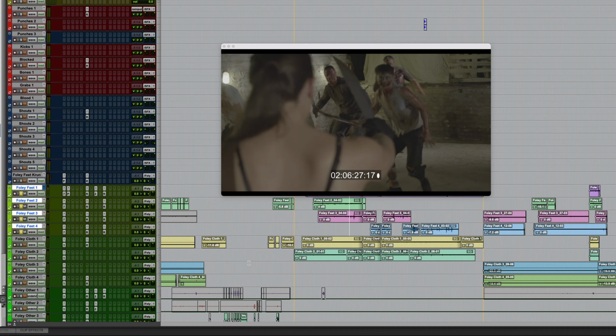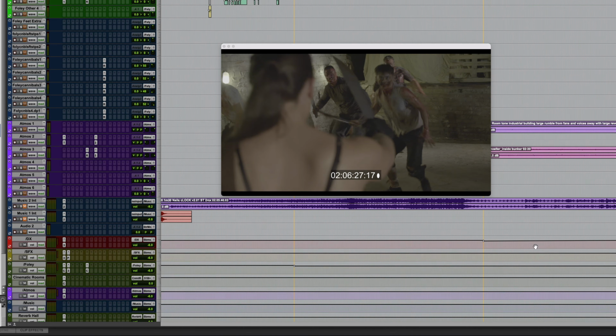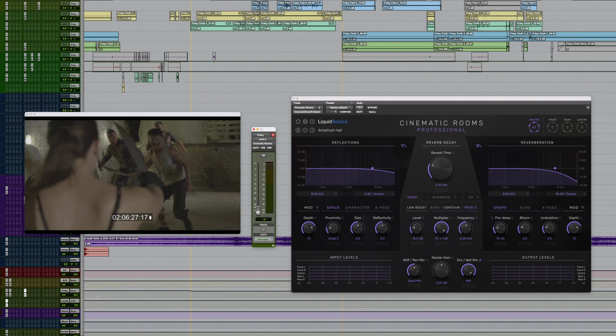This would definitely benefit from a reverb because the scene takes place in this large underground basement area. From the Foley aux track, I've created a send, which goes to another 5.1 aux, which has Cinematic Rooms Professional on it. Let's send the signal to it and experiment with some presets first of all.